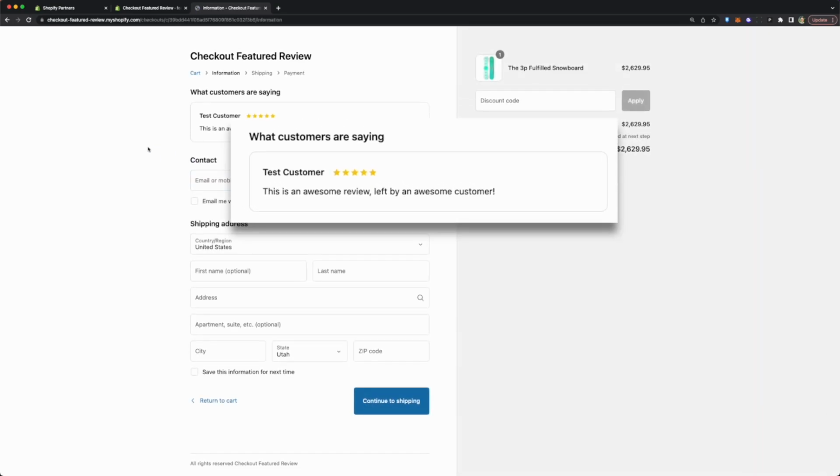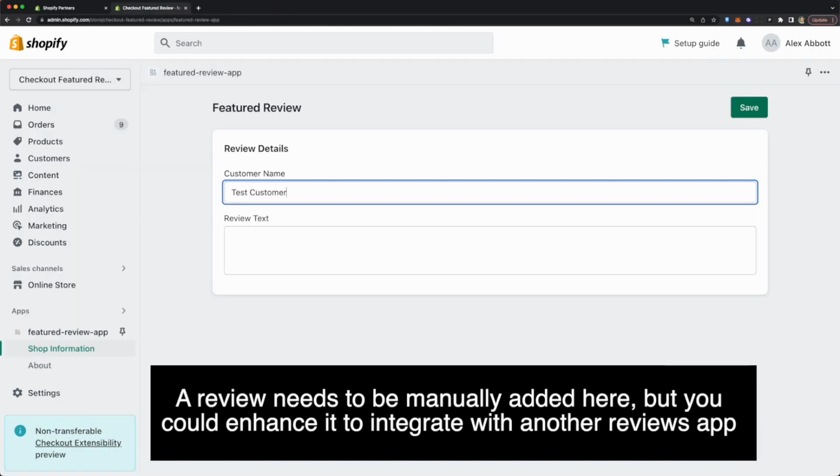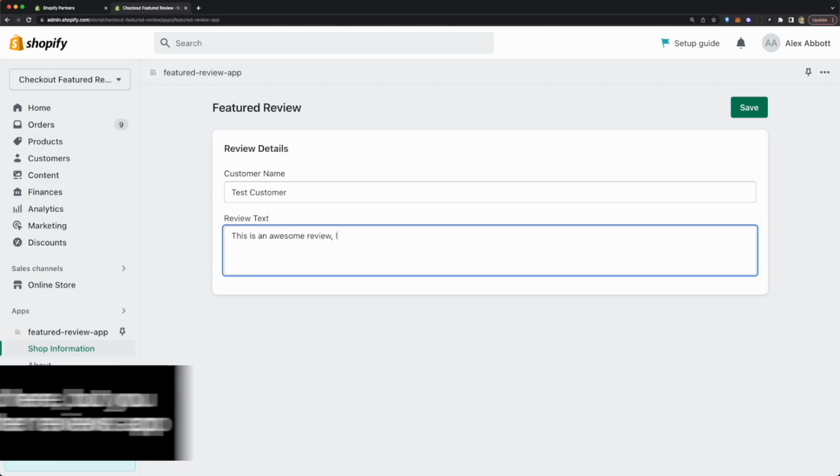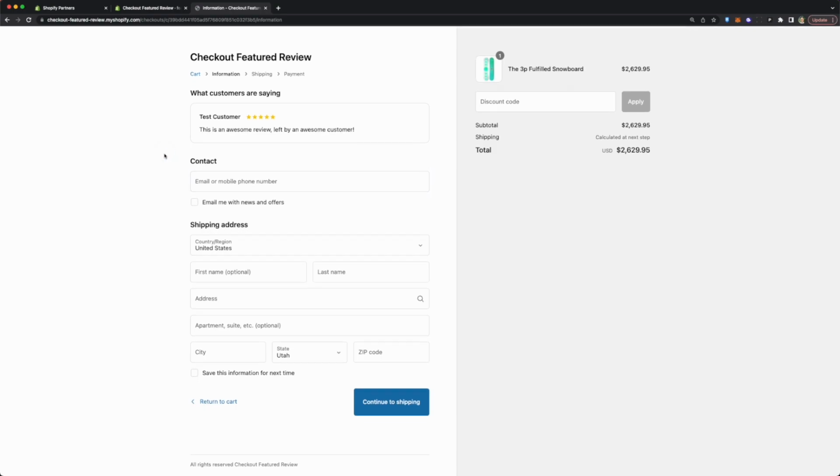So the app we're building today will allow merchants to display a simple review on the checkout page in order to give some social proof and increase conversions. There's going to be two parts to this. There's the Shopify admin app where merchants can configure the review content such as customer name and review text, and then the checkout extension portion, which will take our configured review and render it on the actual checkout page.